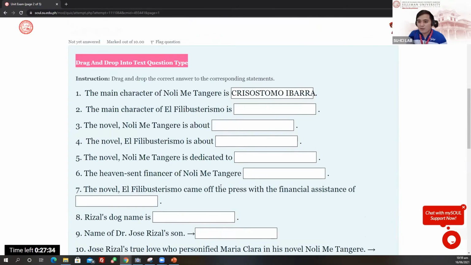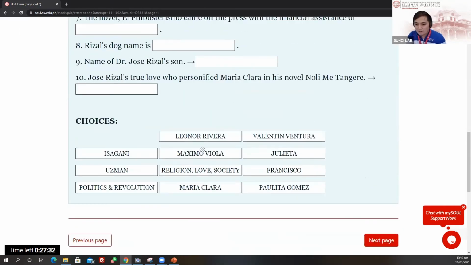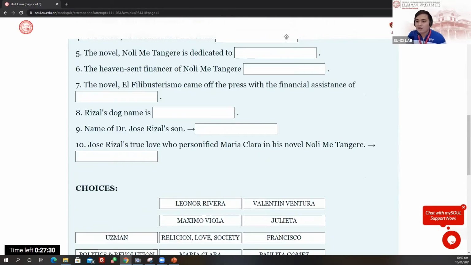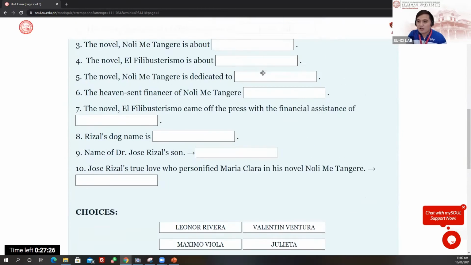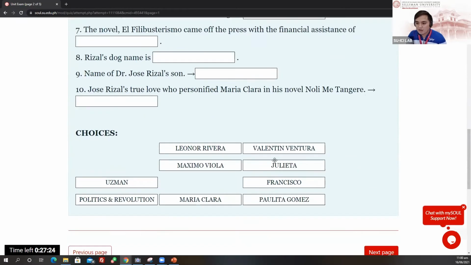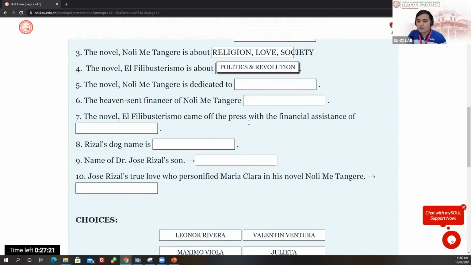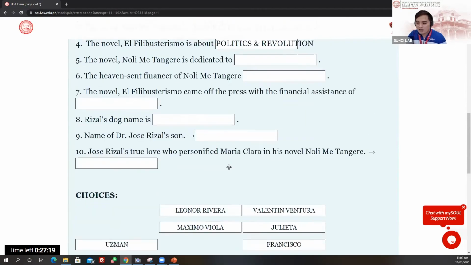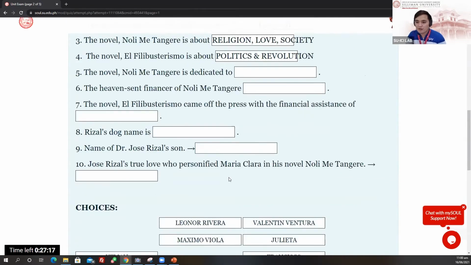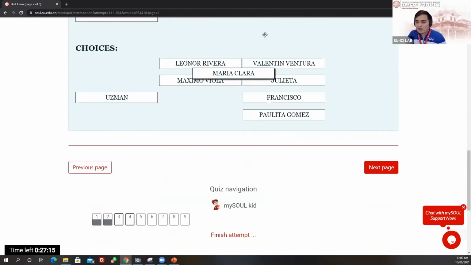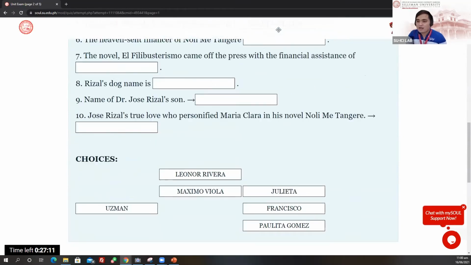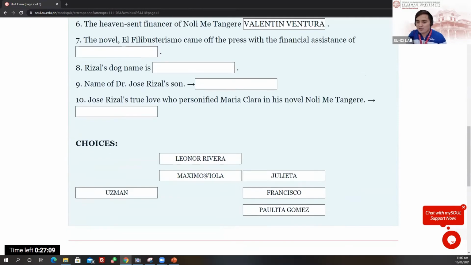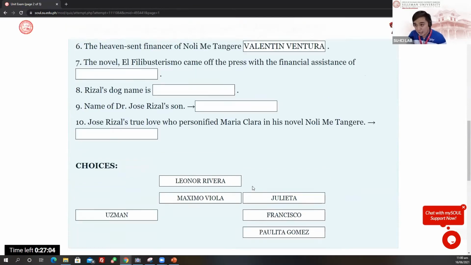drag and then drop. And then we have here, and then here. So for example, and then the next question. So here, you need to answer. So just simply drag and drop, and then automatically it will remove that one from the choices.